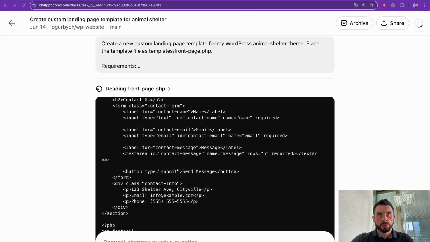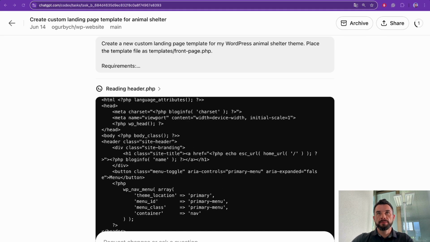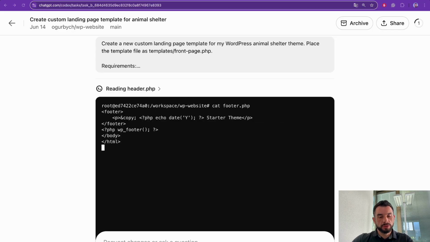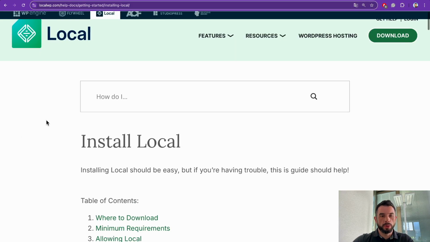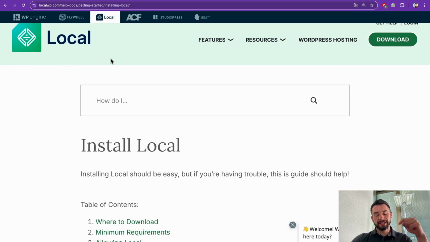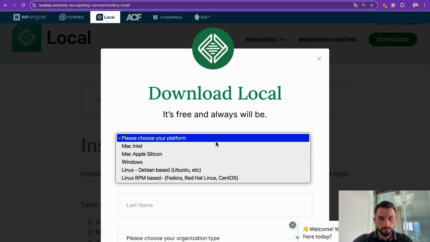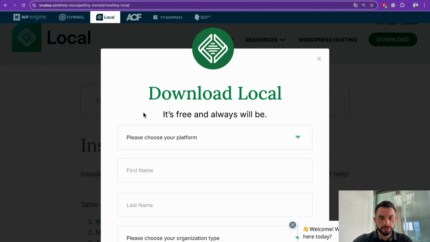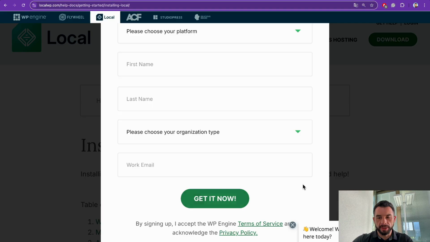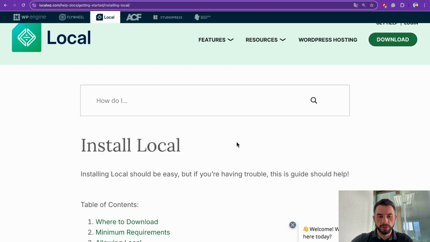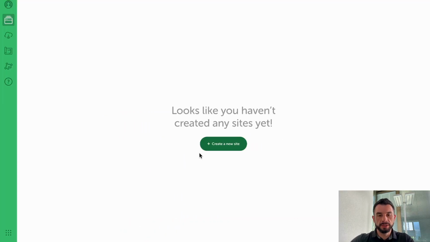In order to have a local WordPress environment where we can check our generated theme, we will use the Local WP program. It's called Local. You can install it using the link in the description of the video. Click download, select your platform, mine is Mac, Apple Silicon, select yours, your first name, second name, organization type, and work email. I already installed it. Just click it, it will download the file, then double click and go through the usual installation process. After the installation, you will see an interface like this.